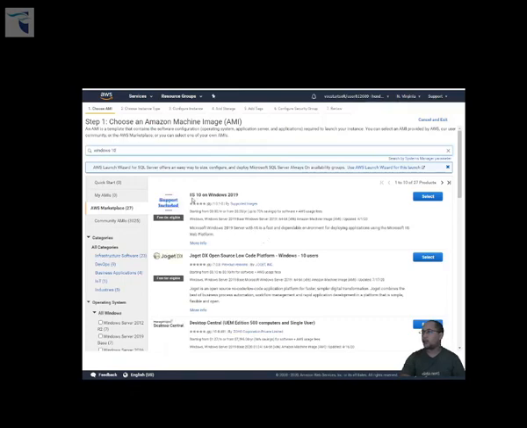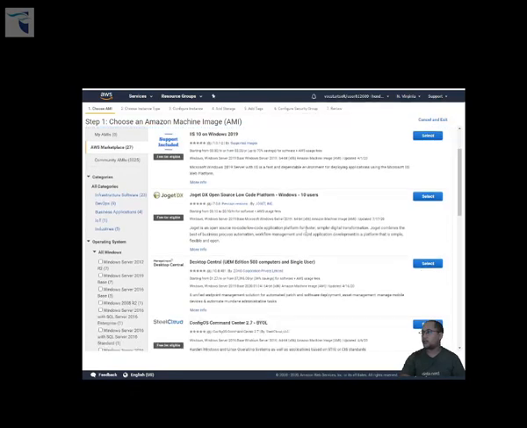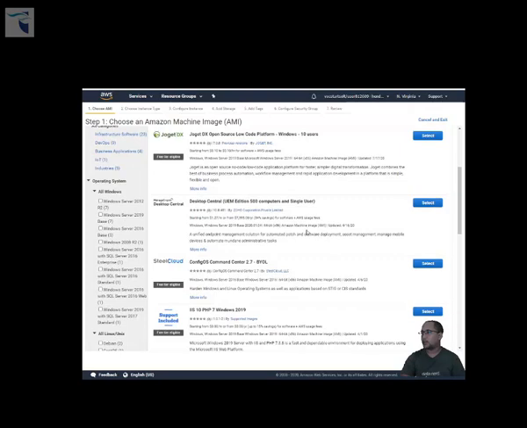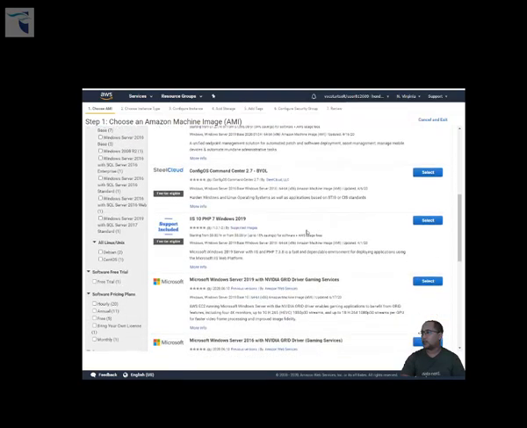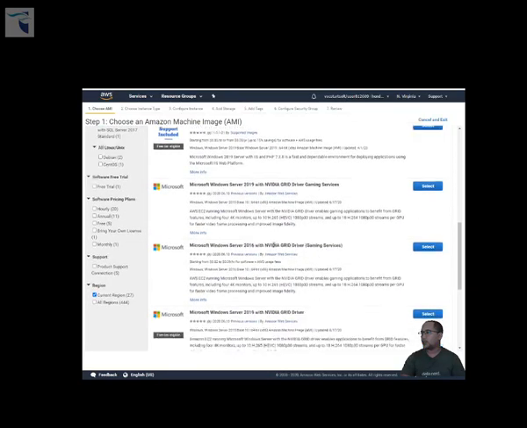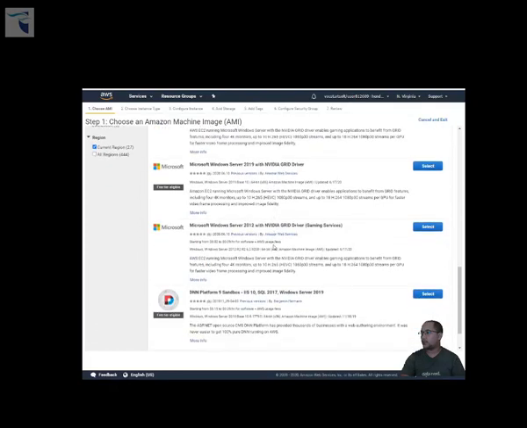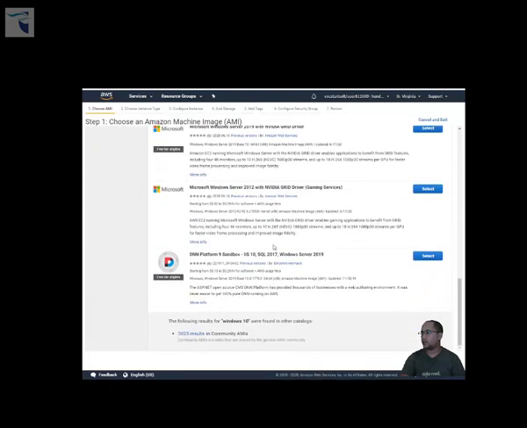There we go, we've got information systems from Windows 2019. We've got a desktop image from Windows 2017, 2019, 12. No Windows 10. Let's continue our search.